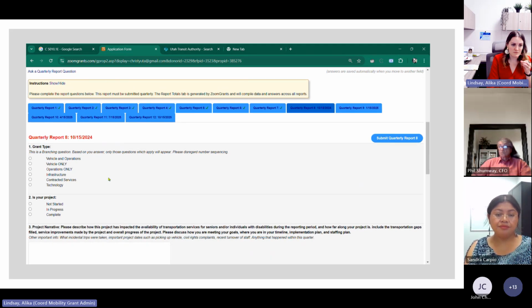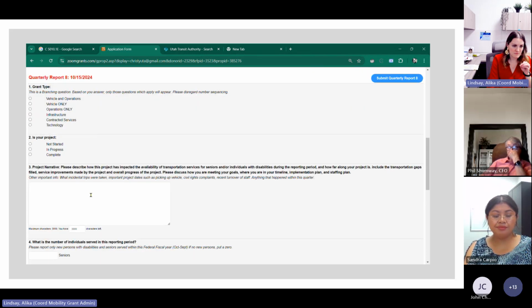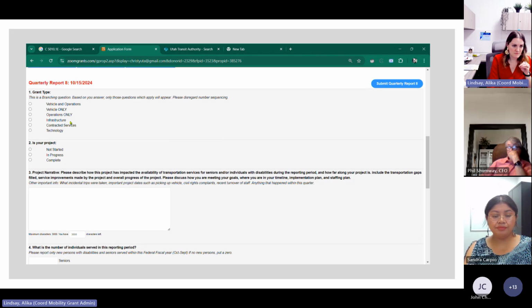Grant type is the type of award that you have. If your award doesn't fit here, you can use technology, just use that. But like vehicle and operations, like if you only have mobility management, just do either technology or contracted services, either one. I'll try to update these in the new grant so it won't say infrastructure, and I'll try to add some more options.